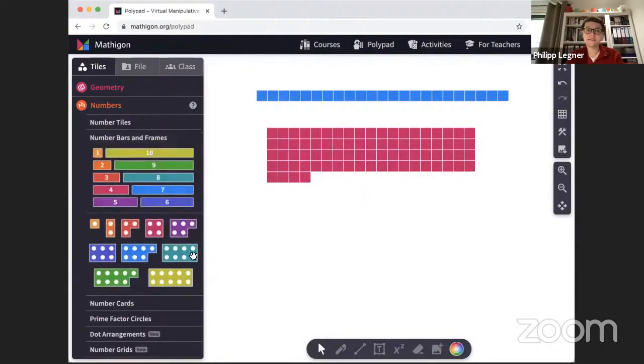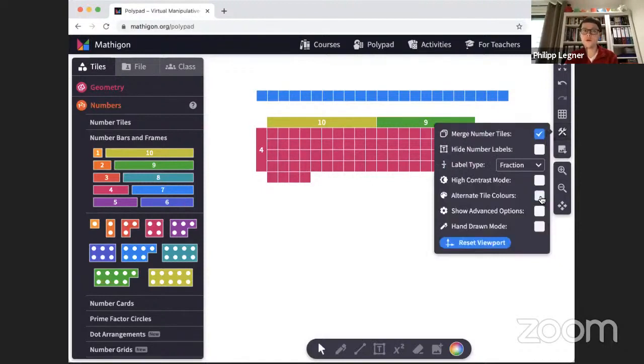We have number bars and number frames. Again, these are relatively standard tiles. Maybe you know them as Cuisenaire rods, so we can use them as, actually this is 9, as utilities for finding the width and height of some of the other tile types, or we can rotate them and play around with them in all sorts of different ways. Again, this might not be the standard color scheme you're familiar with. It's the same button we looked at before. Alternate tile colors switches to the color scheme you have for physical bars like this.